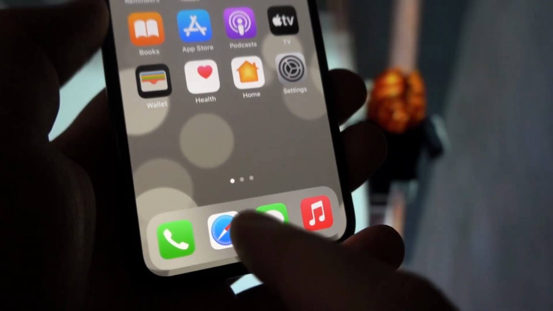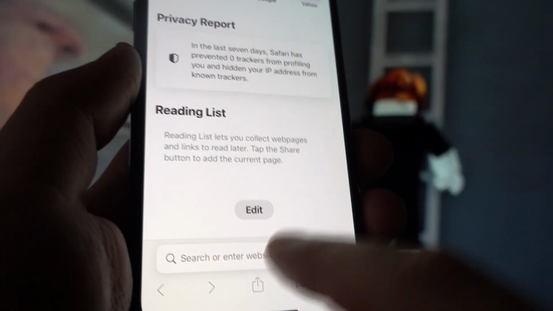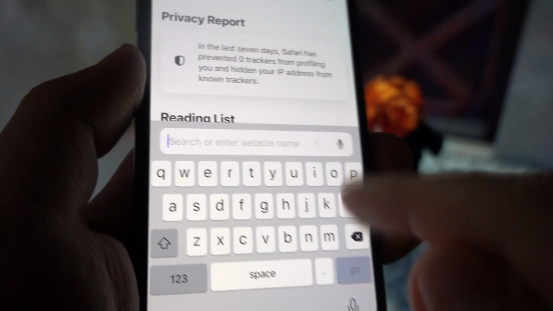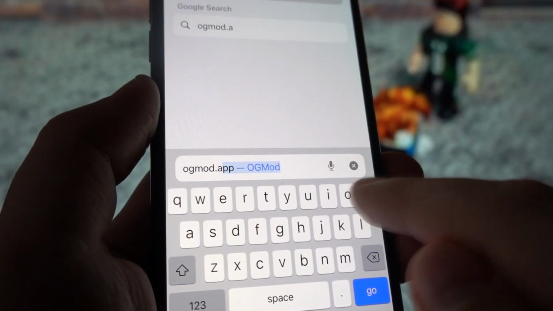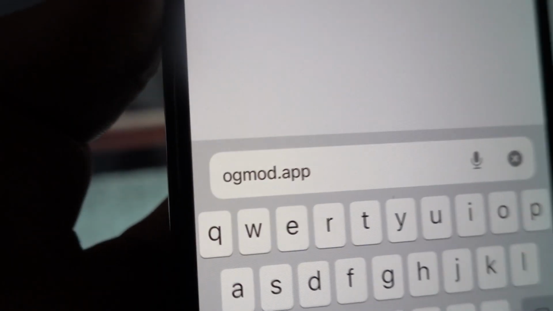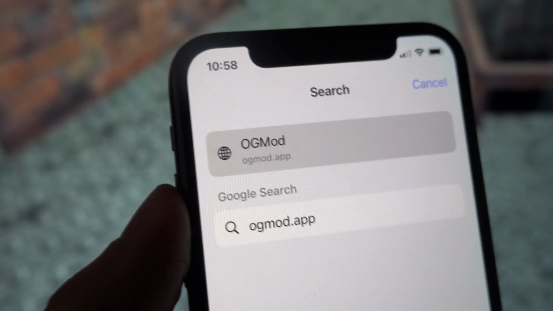After that, close the settings and open the browser for which all the cookies have been unblocked, or your normal browser. In the search engine bar, type this in carefully and correctly, ogmod.app. Type this in carefully and correctly and ensure correct spellings and no typos. And once you've typed that in, click search.